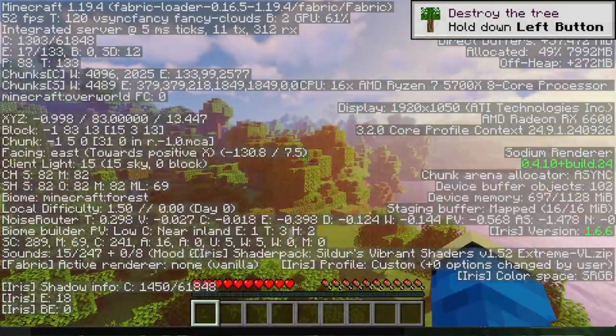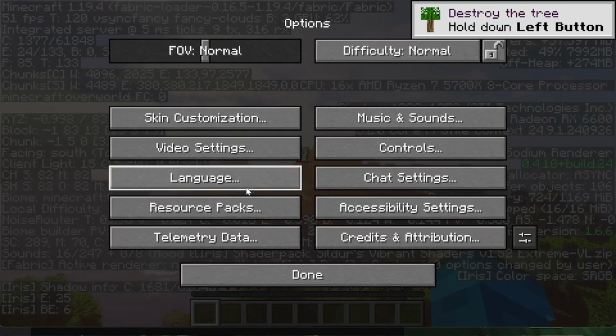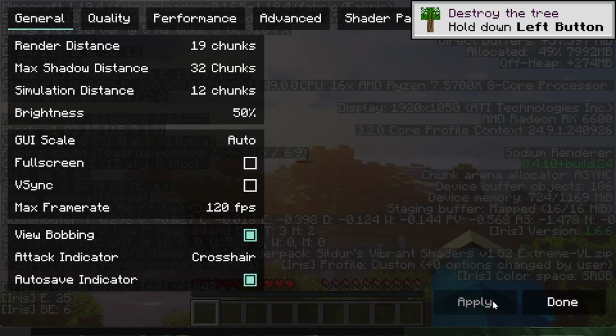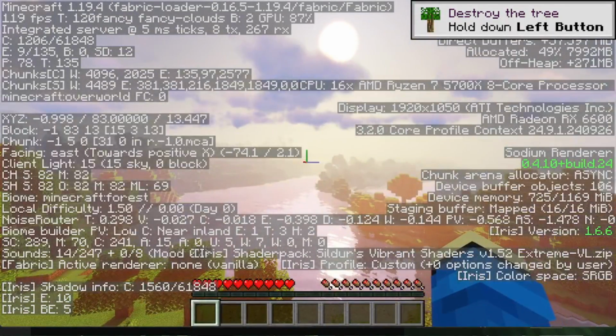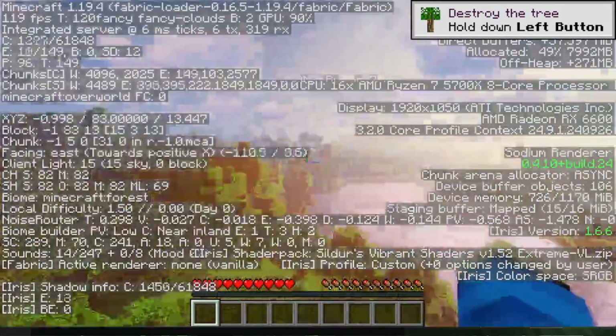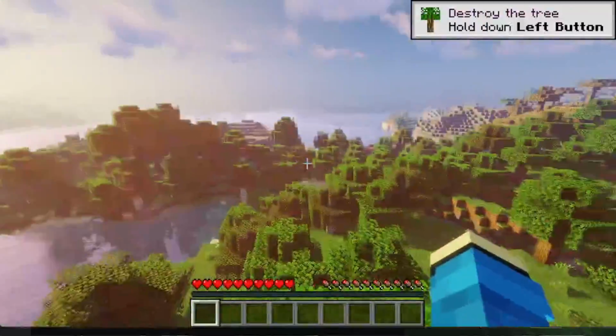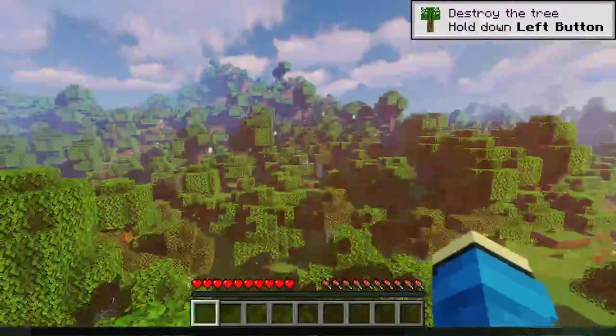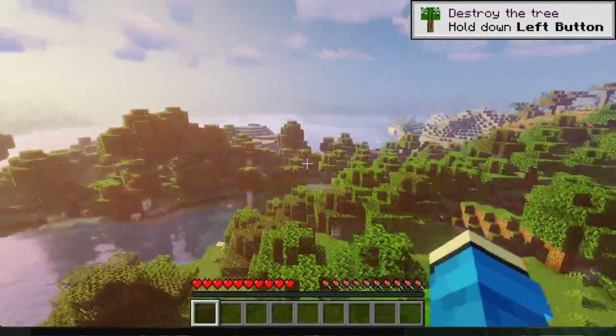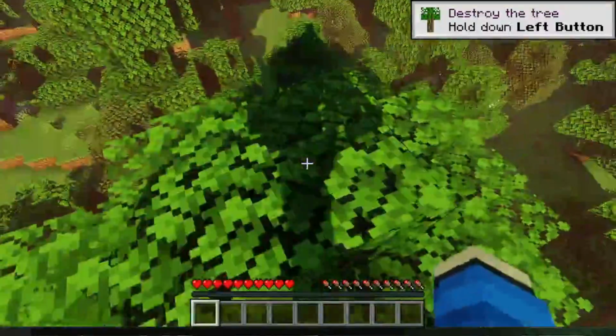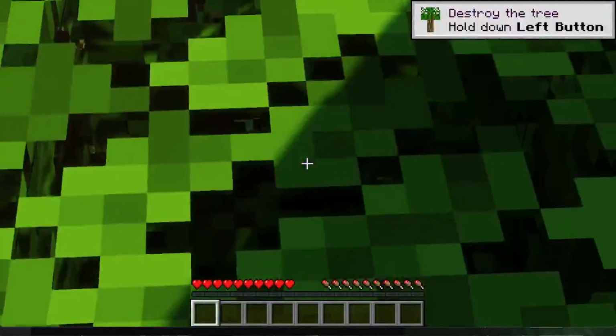Why should I wait? Options. That's why, because I don't usually use VSync. But yep, there we go. I mean, yeah, that right there is just perfect. I like that. Those shaders feel great. They look great. I mean, look at that shadow.